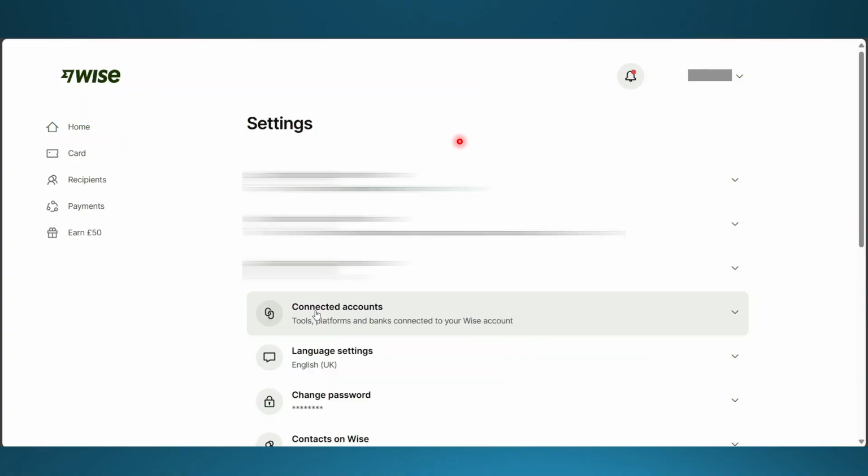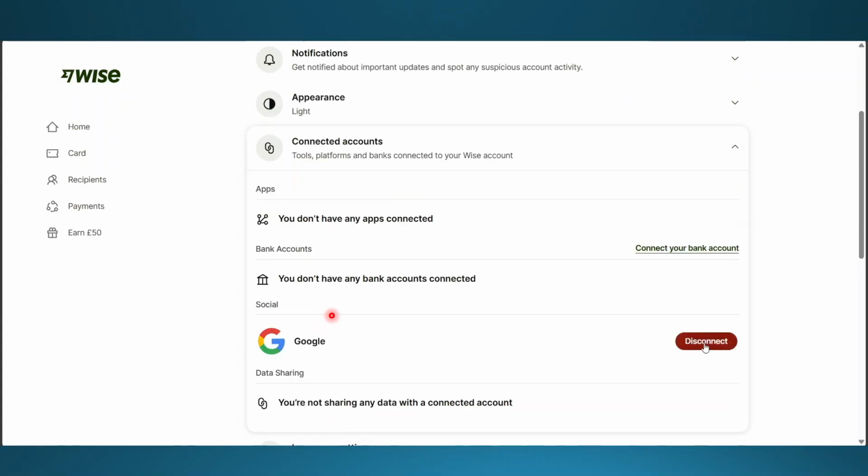Once you click on settings, you'll be redirected to this page, and here you can see connected accounts. I want you to just go ahead and click on connected accounts and you'll see all your social logins. So in my case, we have Google. So we'll come here and we'll click on disconnect right next to Google.